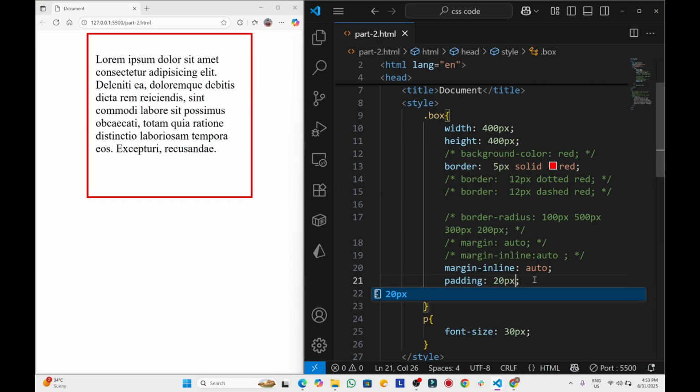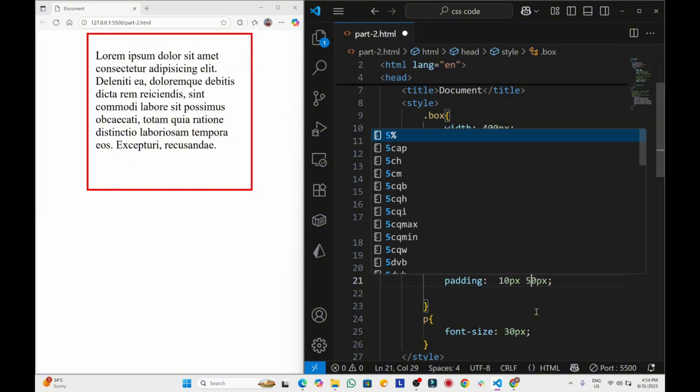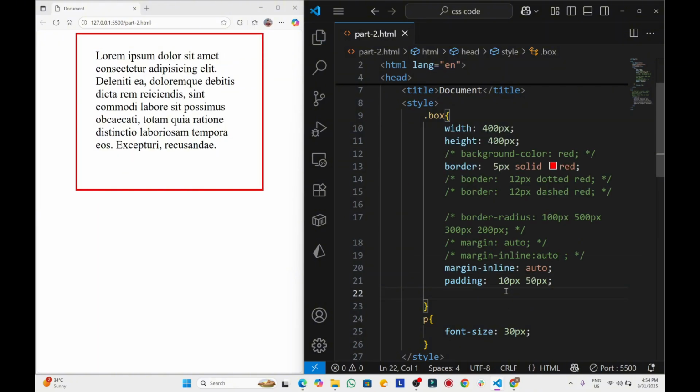Here, the same rules also apply. If we give a single value, then it applies in all four directions: top, left, right, bottom. If we give a double value, then it separates the positions: the first value gives top and bottom, the second value gives left and right. You can see if I increase the second value, then it increases. So friends, you understand what padding is and what margin is.